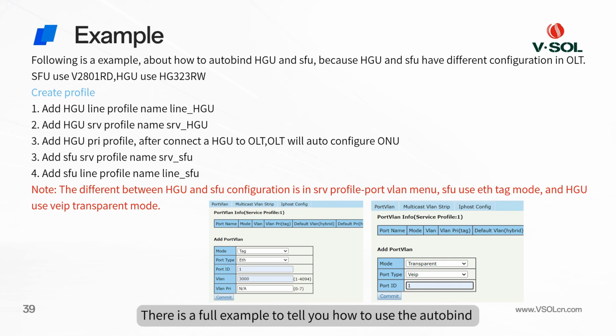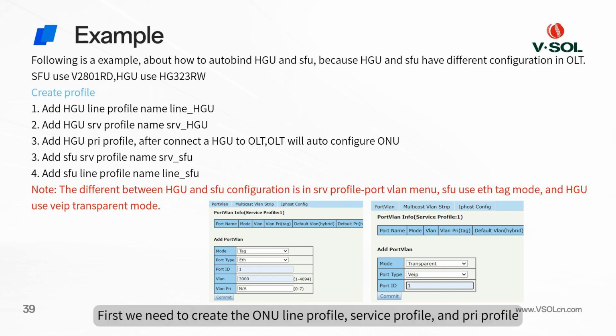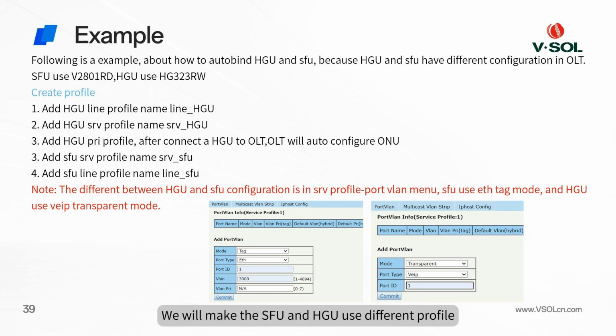There is a full example to tell you how to use the autobind based on PON and based on ONU model. There, for SFU we use V2801RD, and for HGU we use HG323RW as an example. First, we need to create the ONU line profile, service profile, and PRI profile. We will make the SFU and HGU use different profiles.